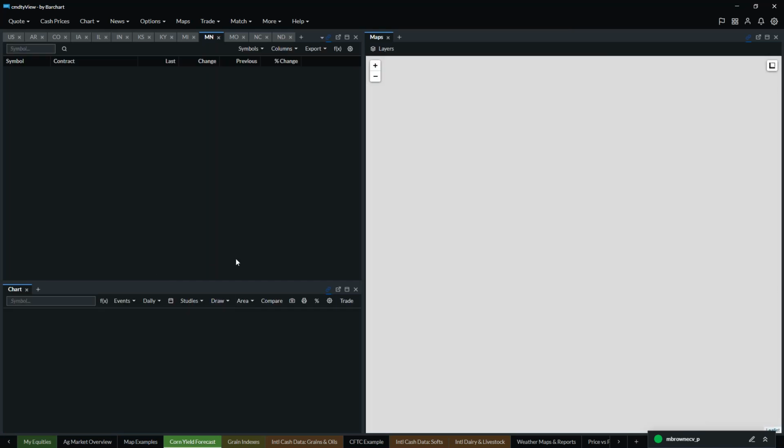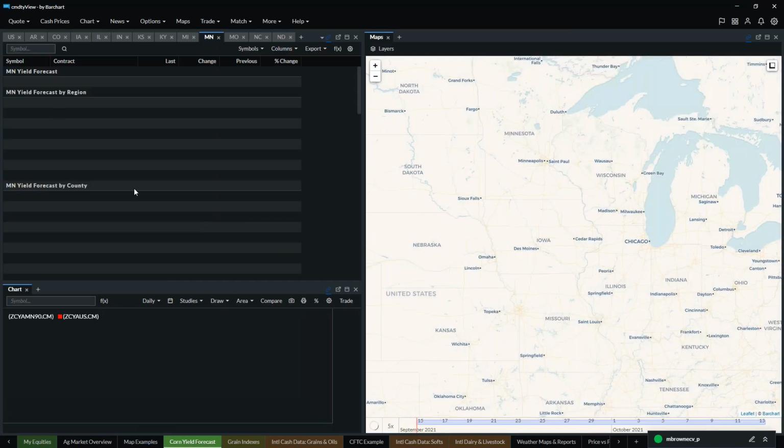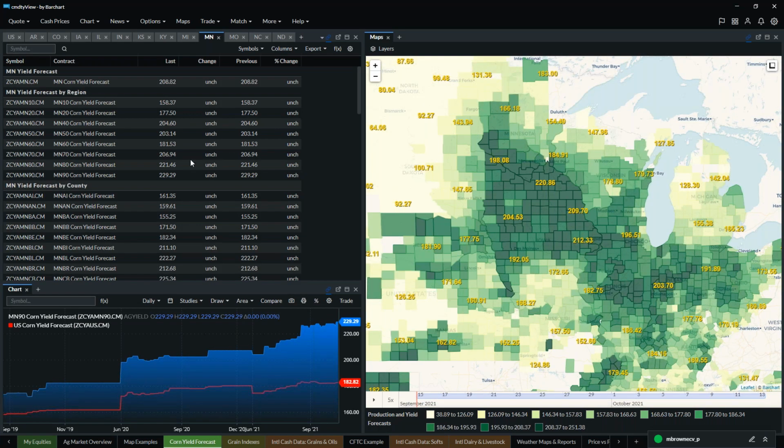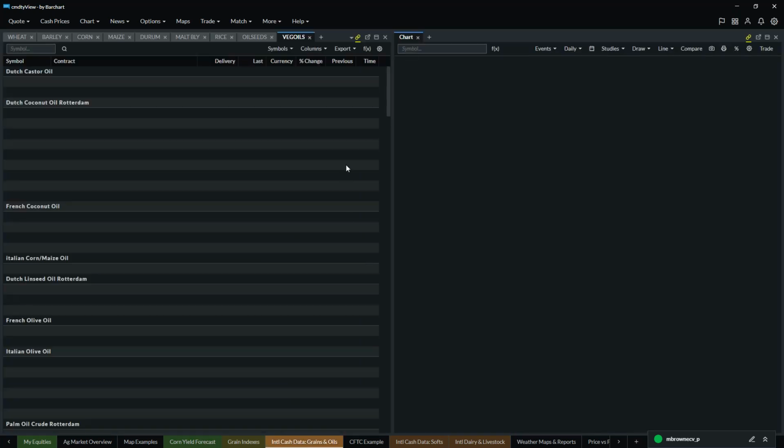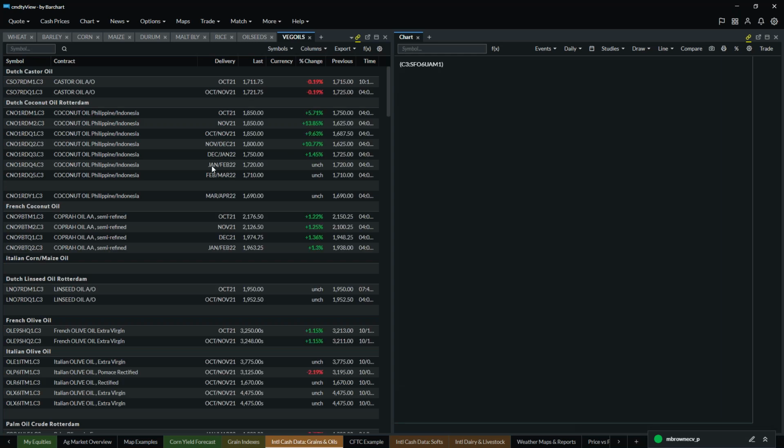You can see the yield forecasts and price and basis indexes in display like a quote board and charts as well. There's international cash data available.